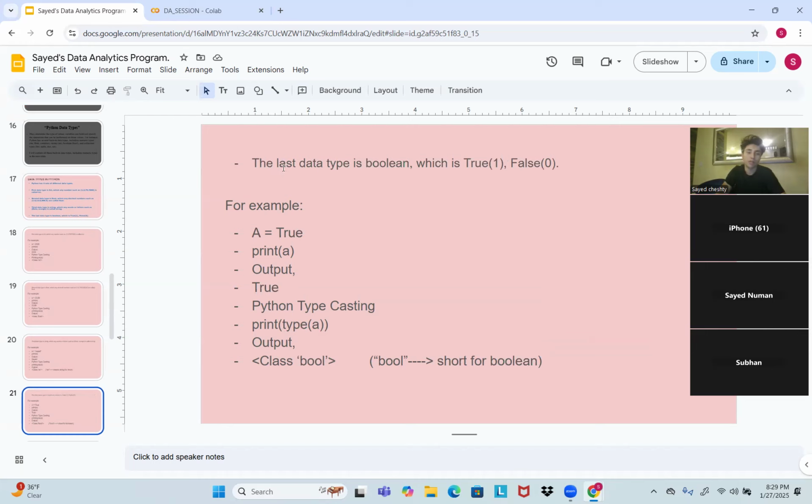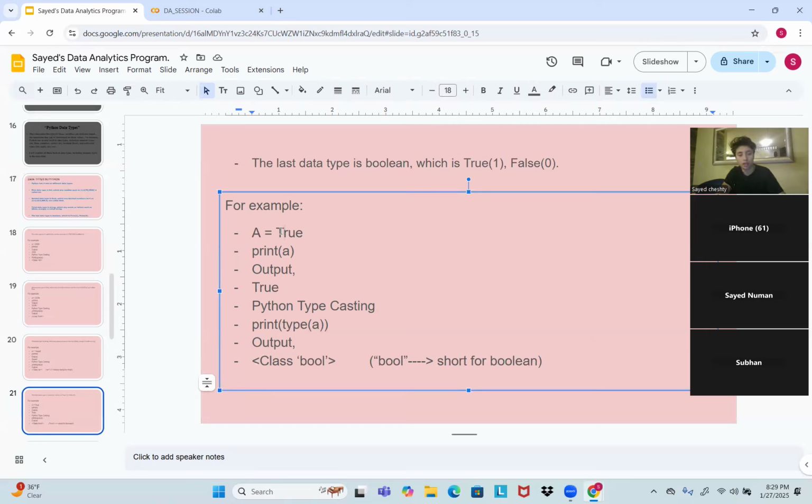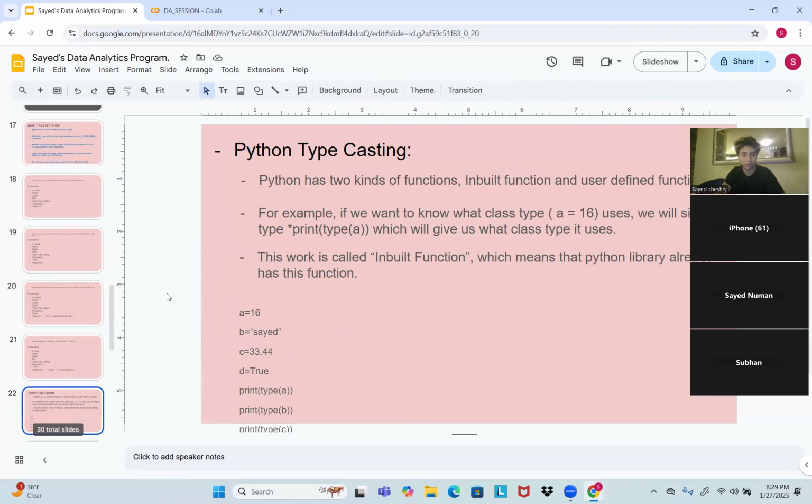Now the last data type is Boolean, which is true or false. True is 1, false is 0. So for example, a equals true. Now on this one, we have to capitalize the first letter. So print a, only the variable, the output will be True. Now Python typecasting. So now we're going to do print, parentheses type, parentheses a. The output will be class bool, which is short for Boolean.